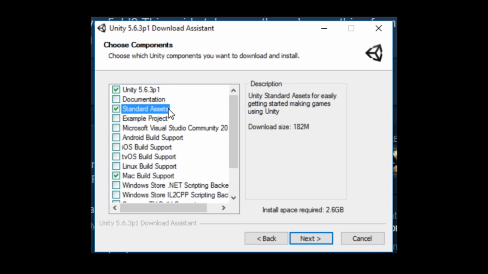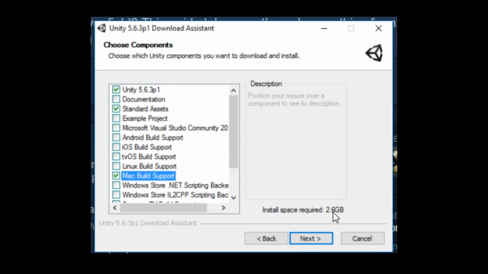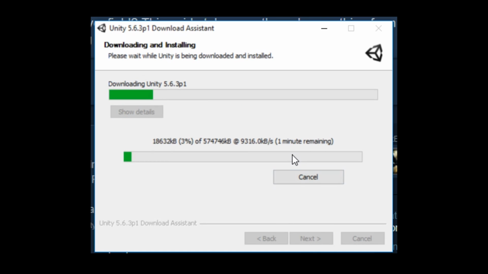Standard assets, if you have the space, just leave them in as well. You don't need anything else except for, of course, a base engine. In total, this will require a little bit under 3 GB of space. Then just install it and wait, or follow the next steps.